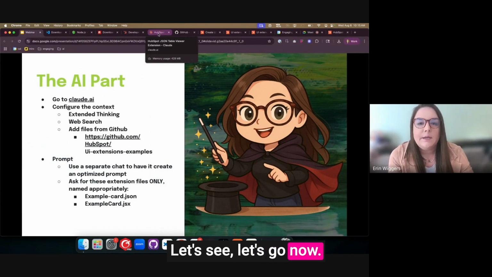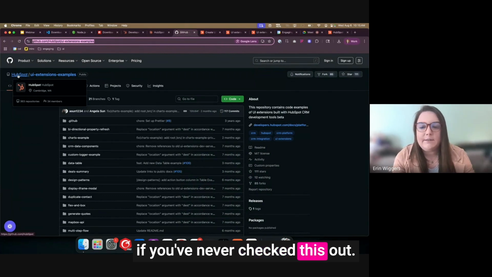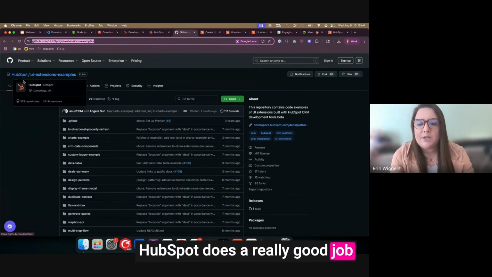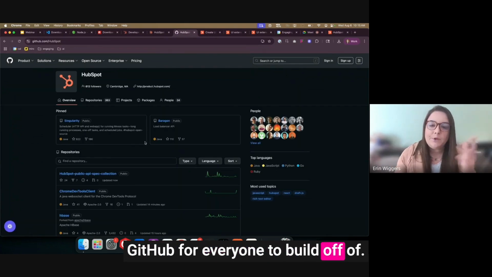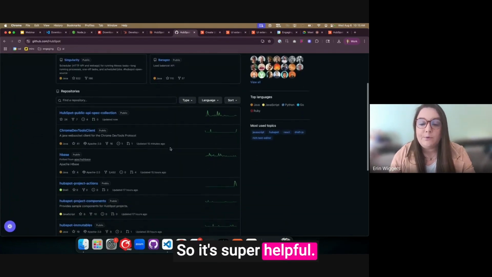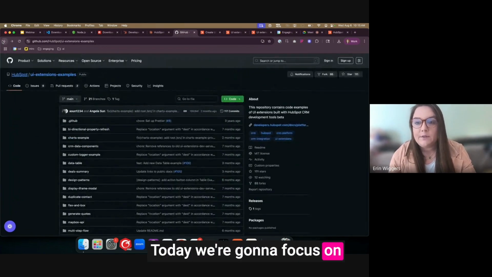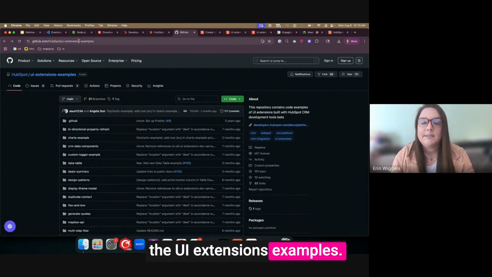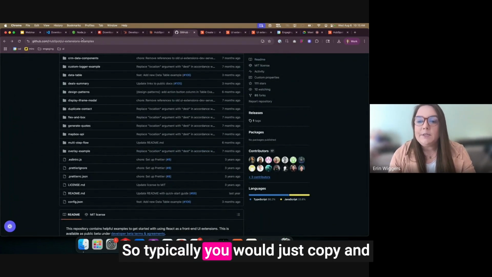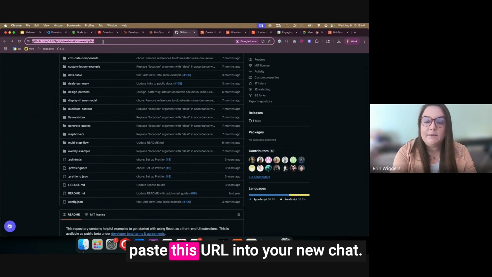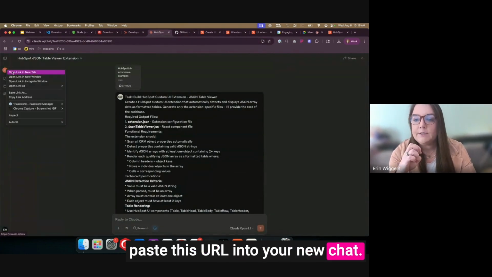Okay, so I'll show you on GitHub. If you've never checked this out, HubSpot does a really good job of putting code examples in GitHub for everyone to build off of. So it's super helpful. There's a lot of stuff in here. Today, we're going to focus on the UI extensions examples. So typically you would just copy and paste this URL into your new chat.